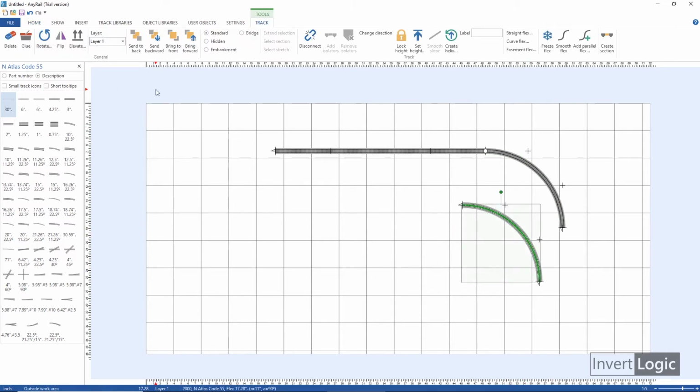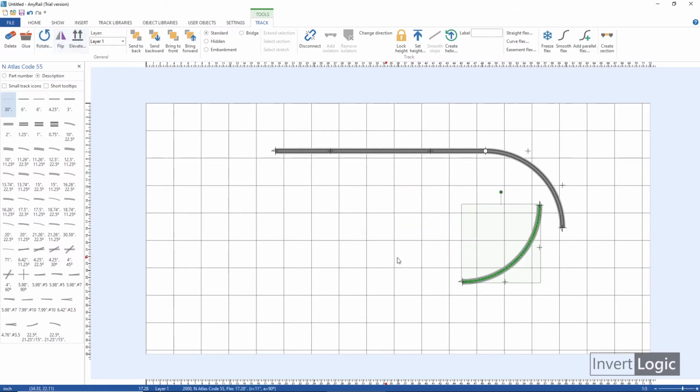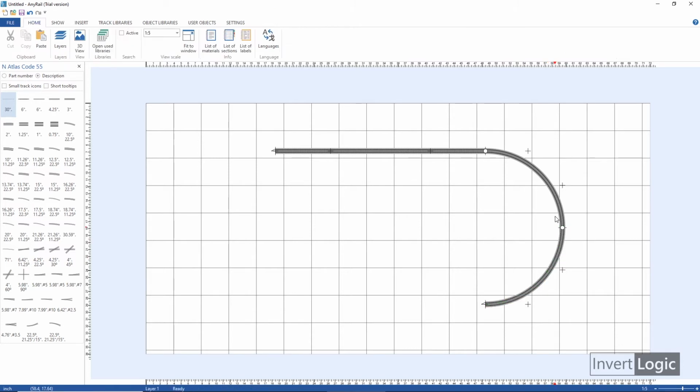So select that and go to the rotate option and rotate it 180 degrees, and also flip it and release it on the last curve track. And now you have this semi 180 degree half circle track.